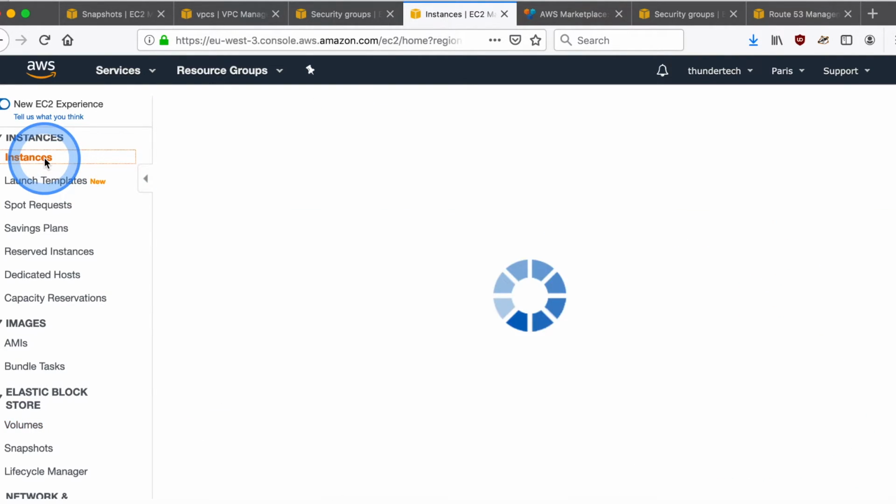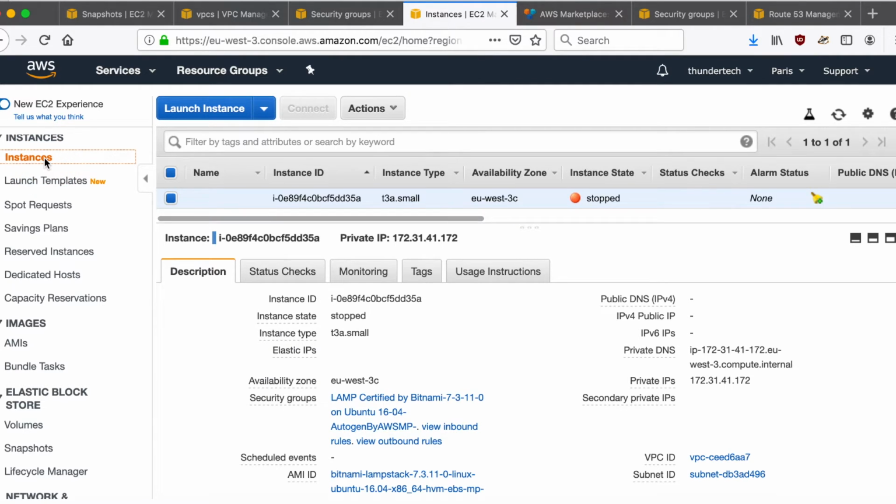Once it's attached, we can start the instance to test that it can boot and all the necessary infrastructure has been correctly configured. It should transition to running.